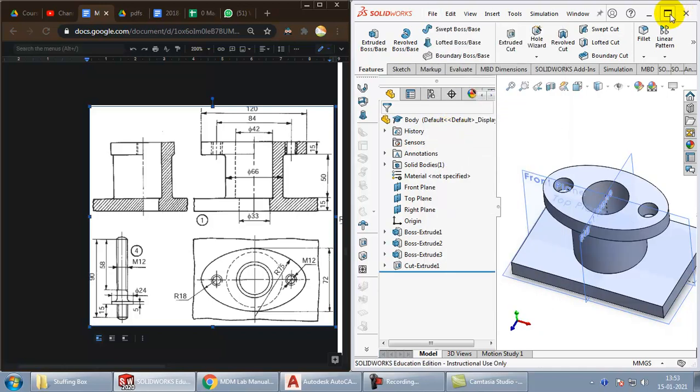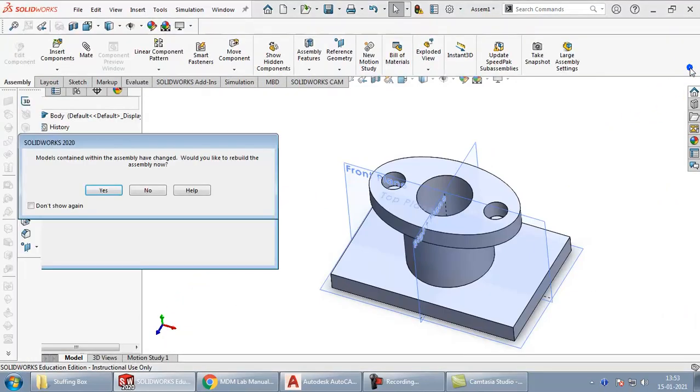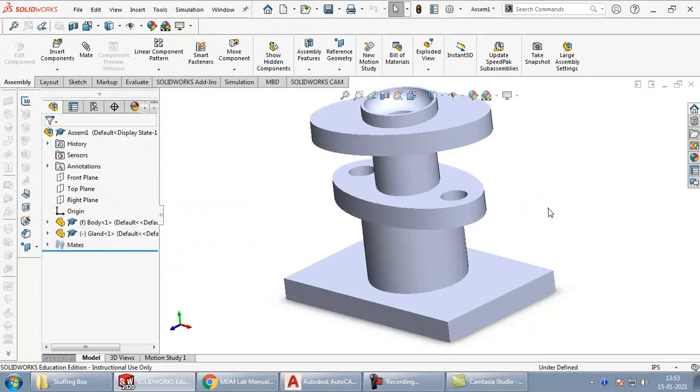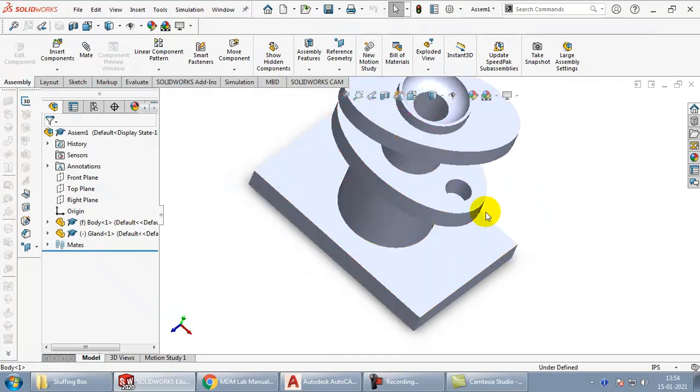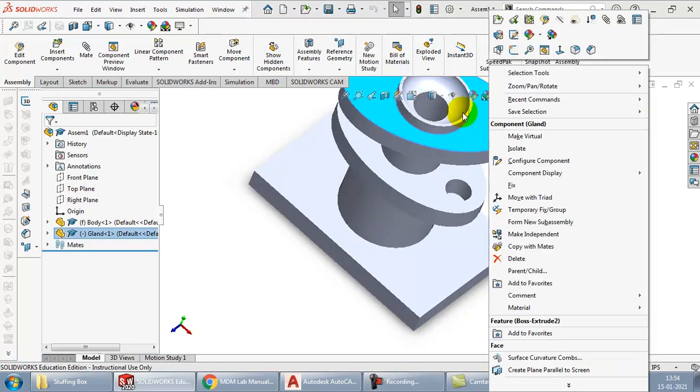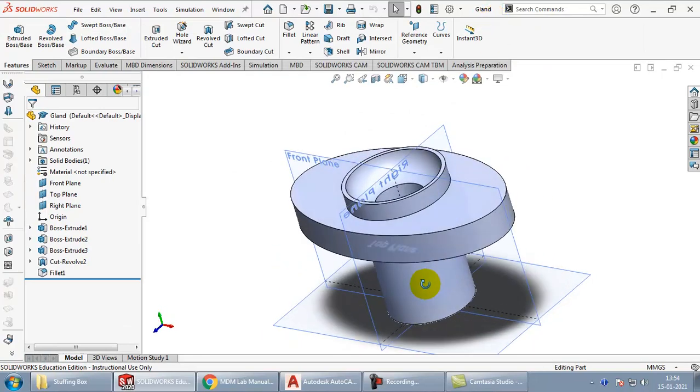After saving, we can close this part. Click on yes when it is asking you to rebuild the assembly. And here you can see that since the part has been changed, that change has got reflected in the assembly. Now we need to edit the part file of the gland. So right click again, choose on this folder and make the necessary changes.